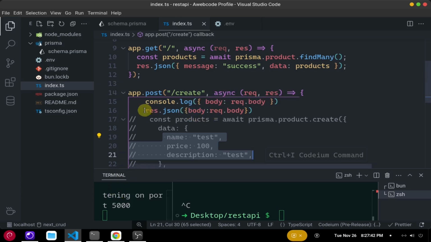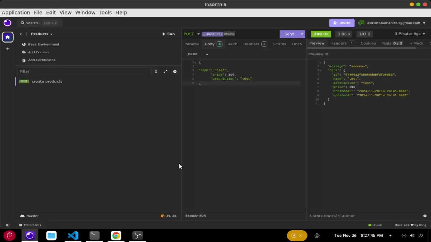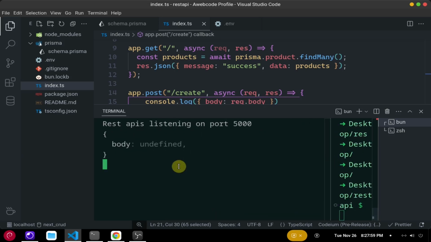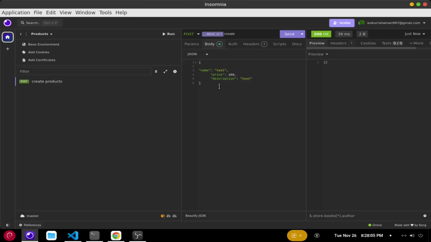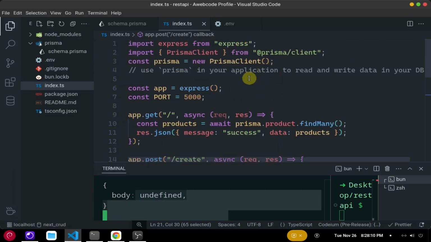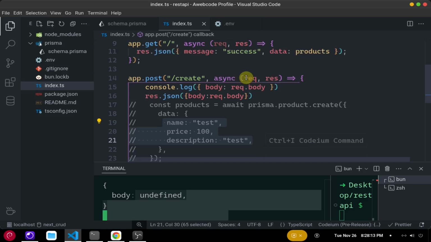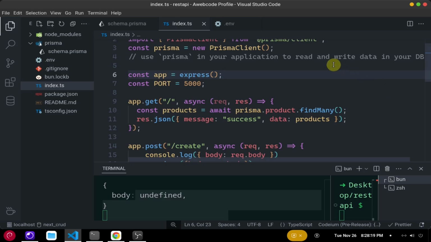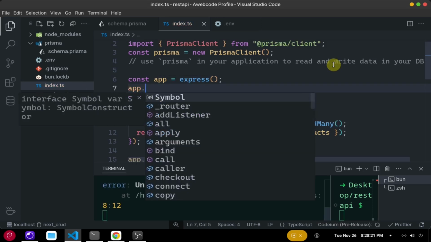So we are not getting anything. After sending the request, it is empty. Our body is undefined because before using request.body we need to use a middleware. You can use body parser.json. We need to parse our body, using Express.json, or you can use the third party body parser.json as a global middleware. So we are using app.use.